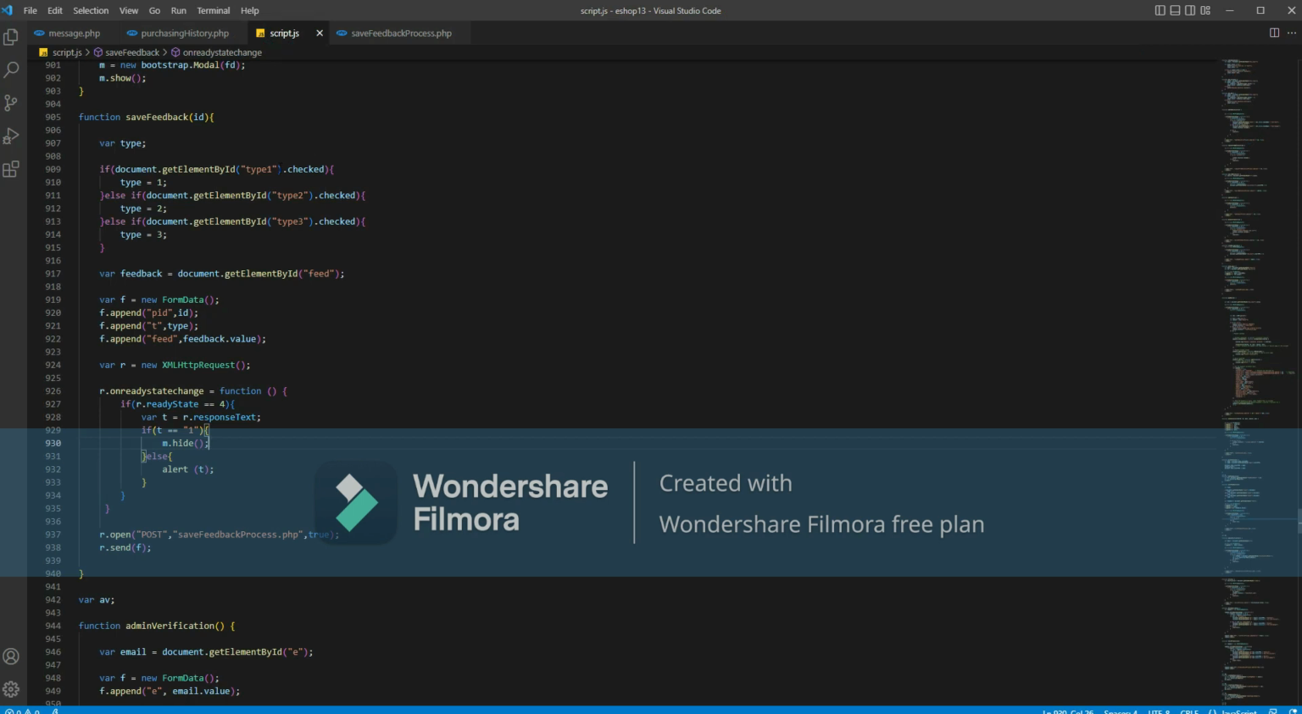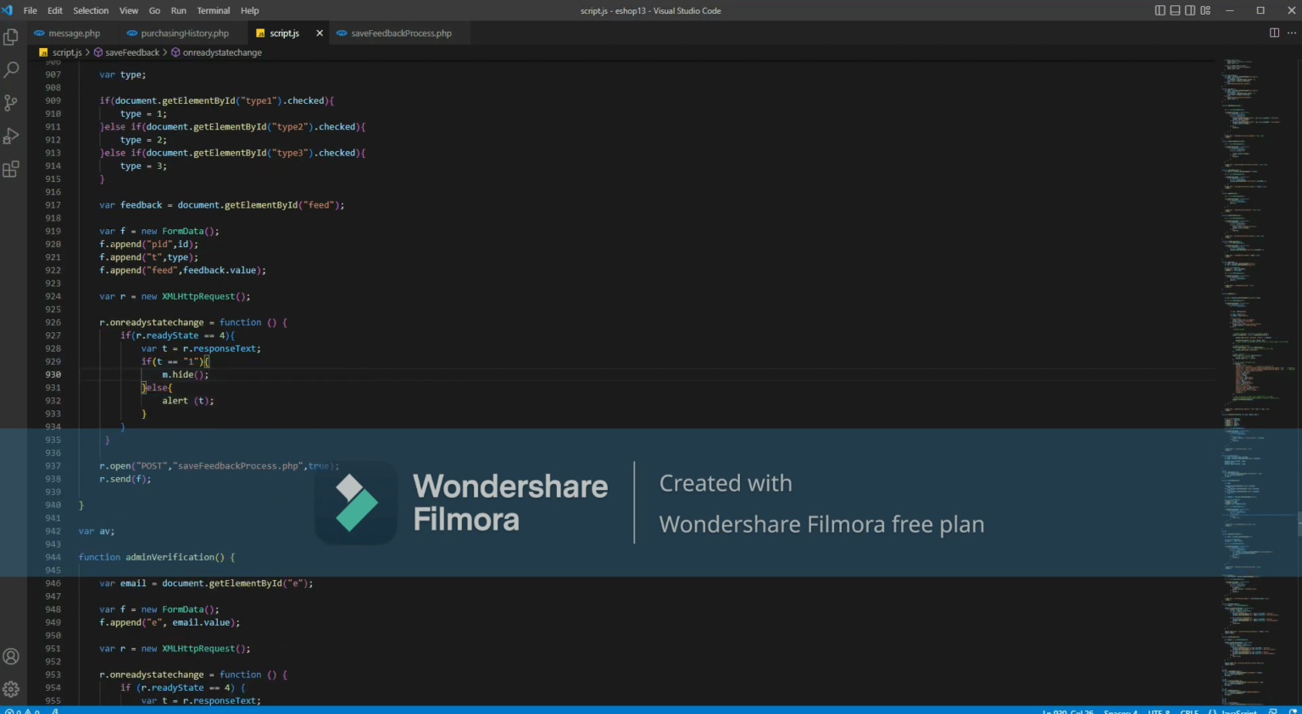Here I've captured the radio buttons. If type 1 is checked, then type will be equal to 1. If type 2 is checked, then type will be equal to 2. If type 3 is checked, then type will be equal to 3. And I've made the variable var type. Then I've captured the input field for the feedback as feed and stored it as var feedback.